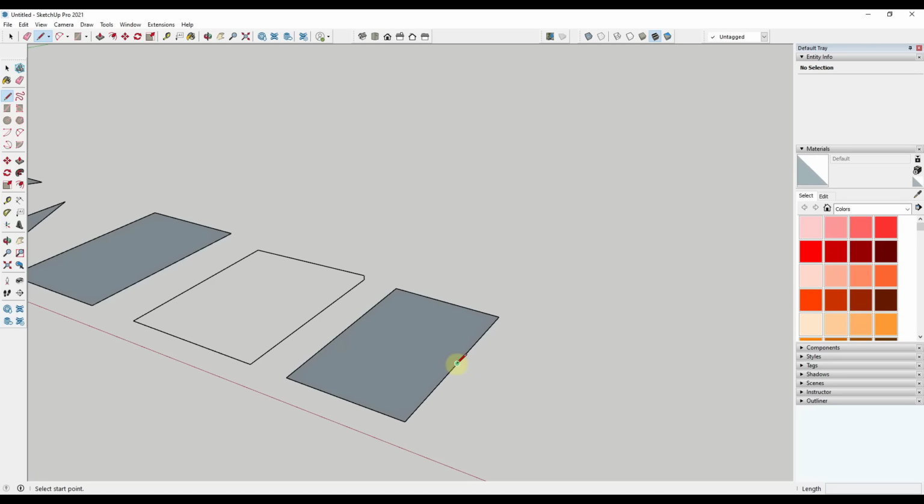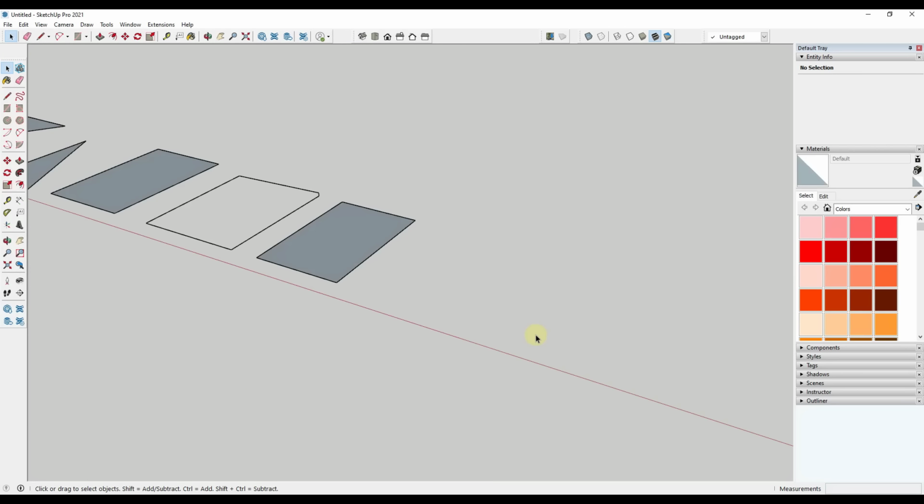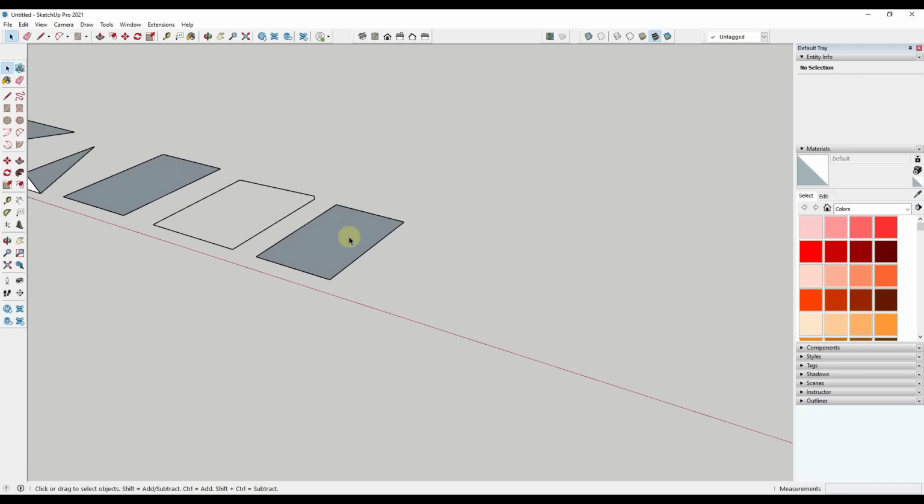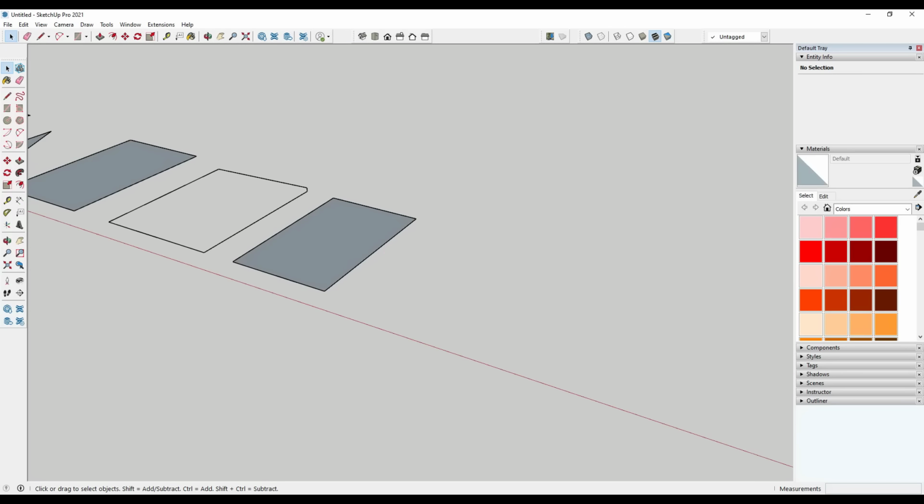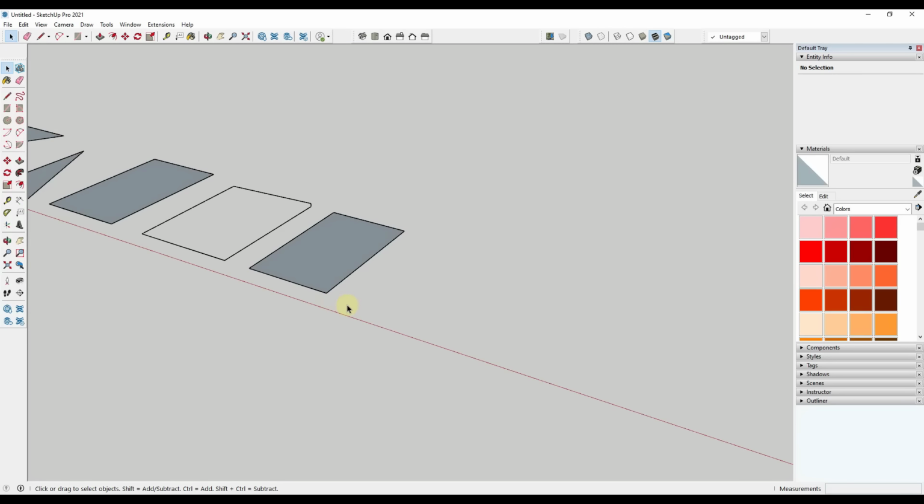I could also mouse over this edge right here in order to get the midpoint. Or if I mouse over here, this is going to tell me that anything I draw is going to be on this face. So this is SketchUp basically visually indicating to you where you're drawing so that you don't accidentally draw something off axis.